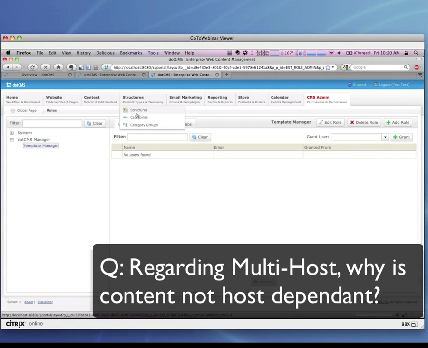There's someone that asked, they saw that containers and templates were host dependent, but they didn't see that content was. Is that a design decision? Were they looking at it correctly?